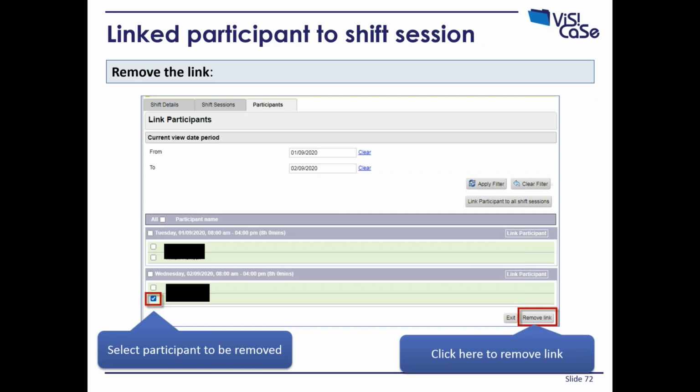You can also remove the link between the participant and the sessions. You can simply go to the participants and select multiple clients you want to remove the link for. On the right hand side at the bottom of the page, you will see the remove link option where you can simply remove the participant.